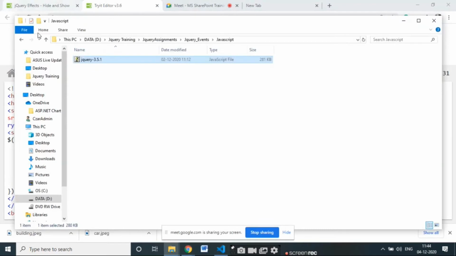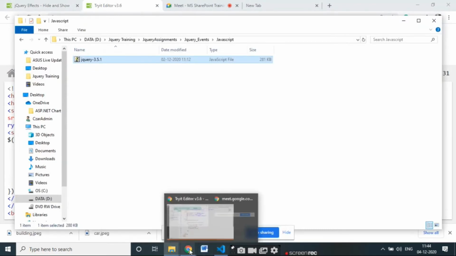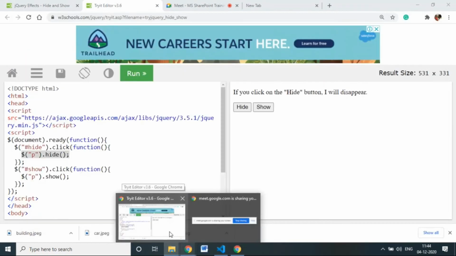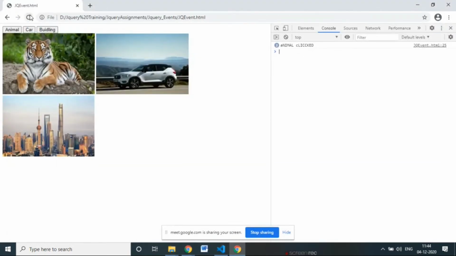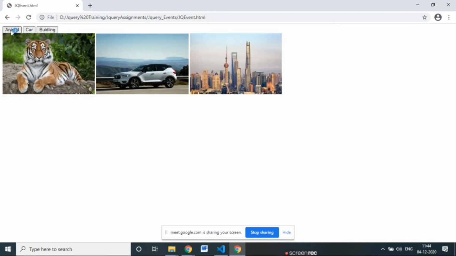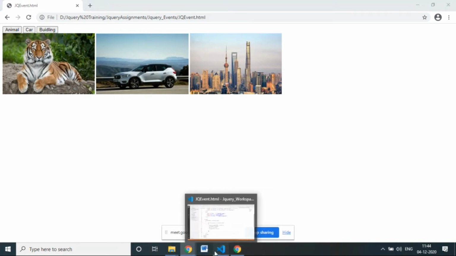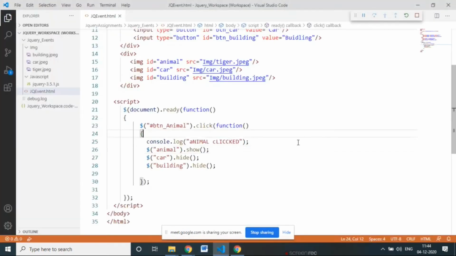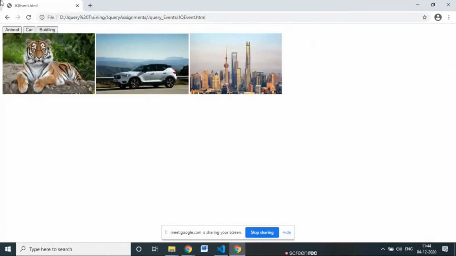Now I go to my screen. Here is my screen, refresh, close this tab. After I click animal, sorry, it's loading. If nothing is happening, let me save the code. Maybe I missed that code. Console animal show and hide.